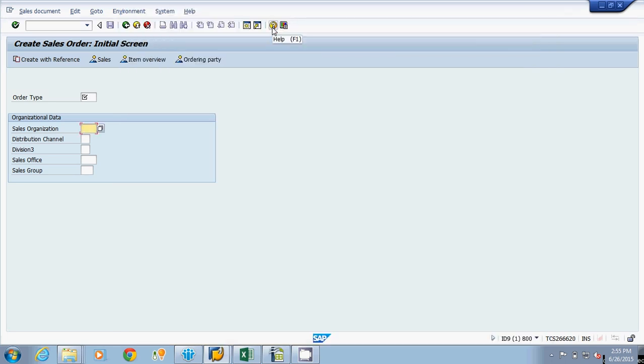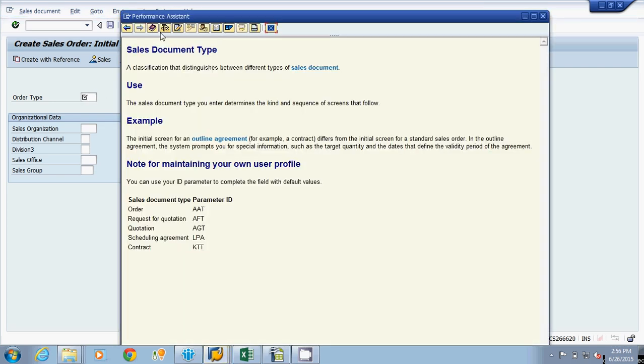Now the next point, how to find a table field for a screen field. On this screen, order type is one of the screen fields and you want to know which table field belongs to the order type screen field. So put the cursor again on the screen field, press F1, and after that click on technical information.